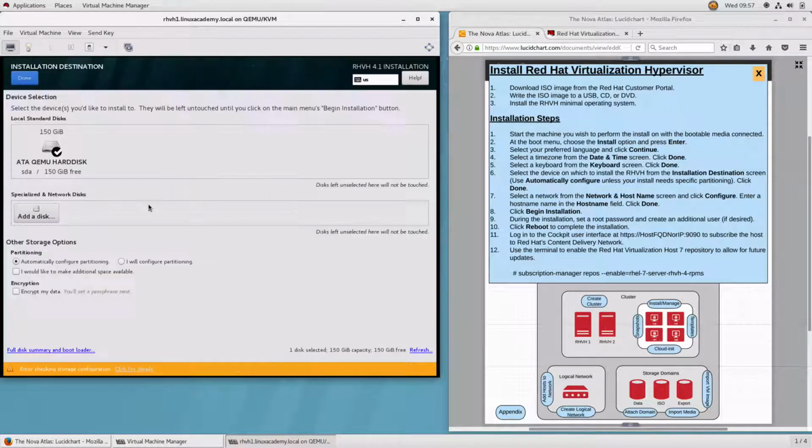Next, we'll go into the installation destination. If you have a particular setup that you'd like to do, you can choose to configure the partitioning yourself. I'm going to go ahead and go with the recommended option of automatically configuring the partition. So that's selected. I'll hit Done.